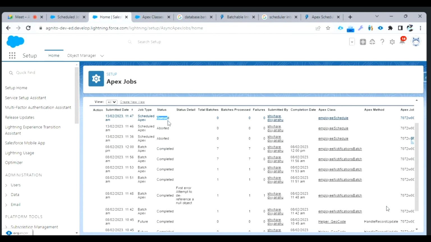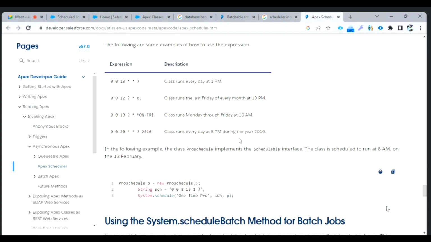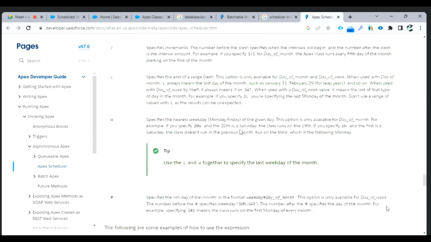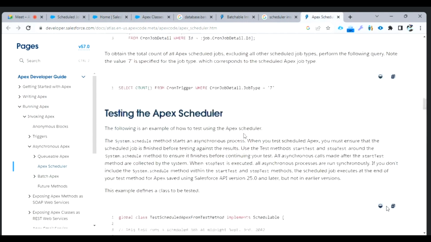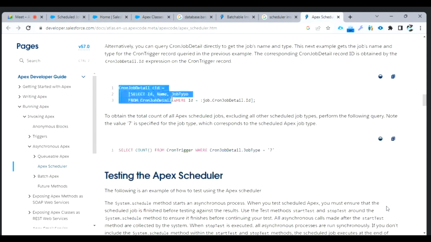Also, if you want to check that in your Apex class itself, you will have something called the CronTrigger. From the CronTrigger, you can query the batch ID. See here, this one. Here, CronTrigger is a SOQL where you can put your job ID, and it gives you whether it is success or failure. So if you want to do it programmatically, use this SOQL.